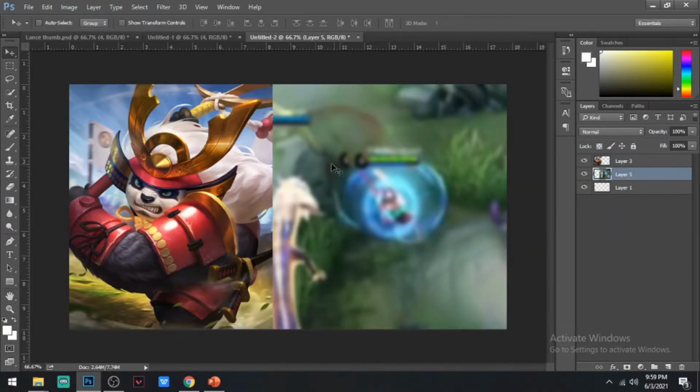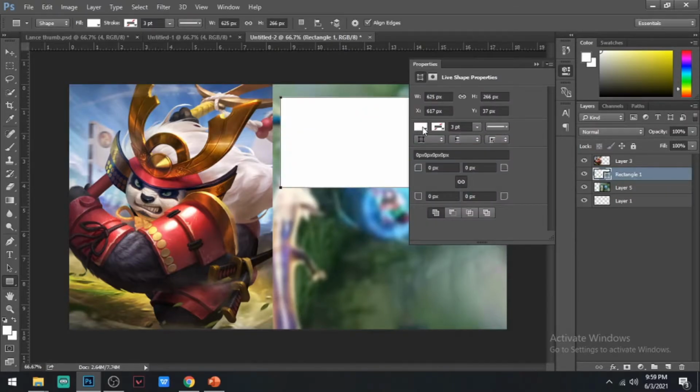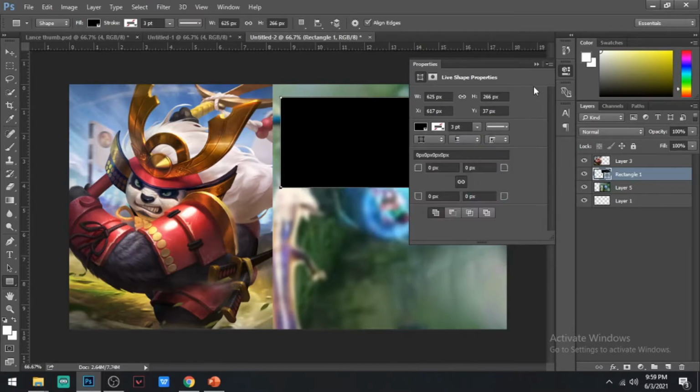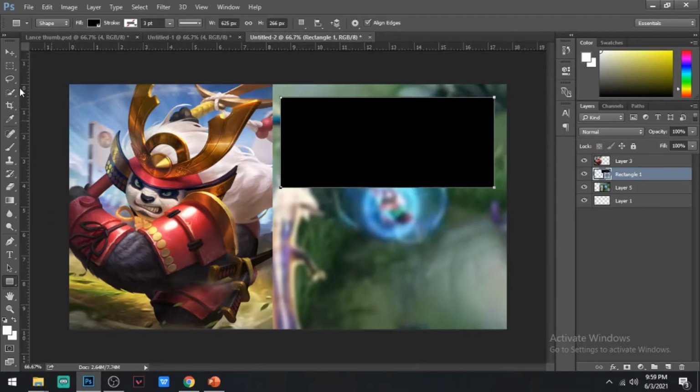Okay, and then we're gonna make the dark box, the black-colored box that we're going to create, guys. Click the rectangle tool, or that one. Once you're done with that, let's just drag that, like that. Click that and then go for black. Click that double arrow and then let's rasterize it, guys.